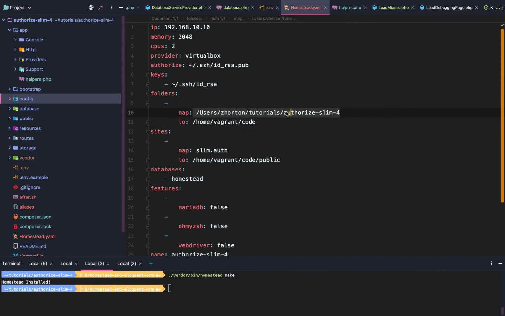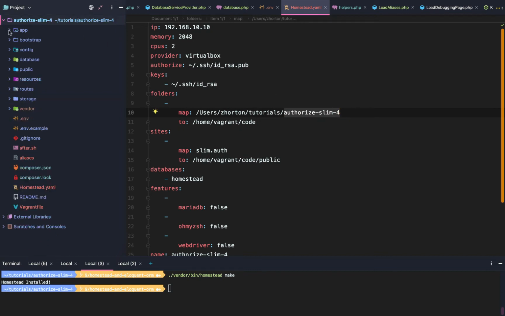So this is my local machine path to the repository. All we're doing is taking this repository, this code right here, and mounting it to my virtual machine at this path. So home/vagrant/code will be the exact same directory as authorized-slim-4, this directory right here. The only difference will be on my virtual server, where we mount it at vagrant/code: I'll have all the proper PHP versions, all the proper MySQL versions, easier access to things, and all that good stuff.